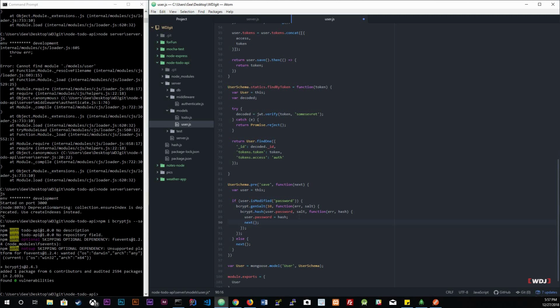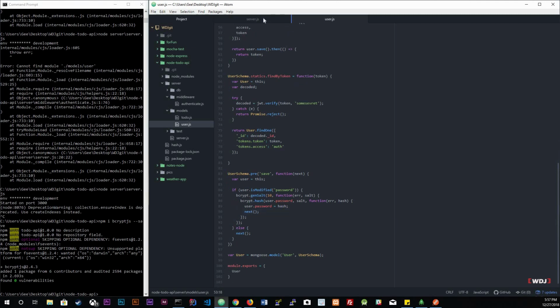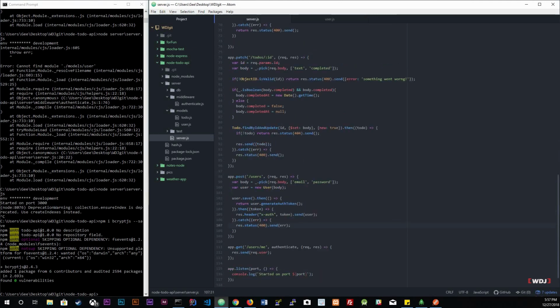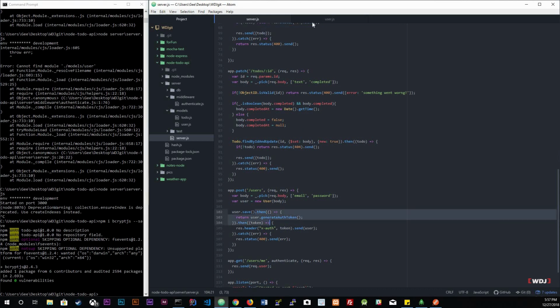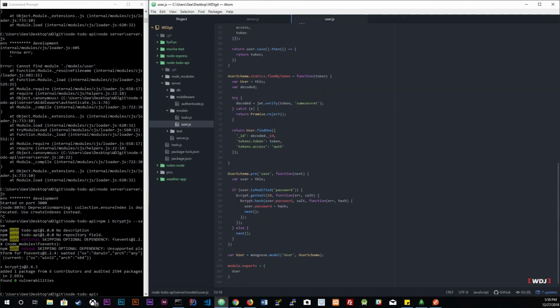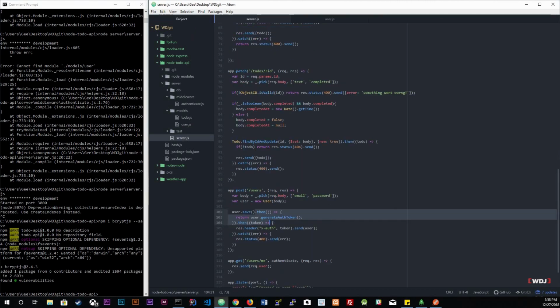Okay, so let me try to explain what's happening right now. I saved it, but let me explain. Back in our server.js, when we call user.save, it doesn't run this right away. It goes in here and says, okay, you want to save it, I do have a function before saving it, let me run this first. And then when we get our hash, it's going to save it. Then we come back and it returns the user with the email and the password already hashed, and it's going to generate a token. And from there on out, you already know the rest. But that's how the workflow goes.